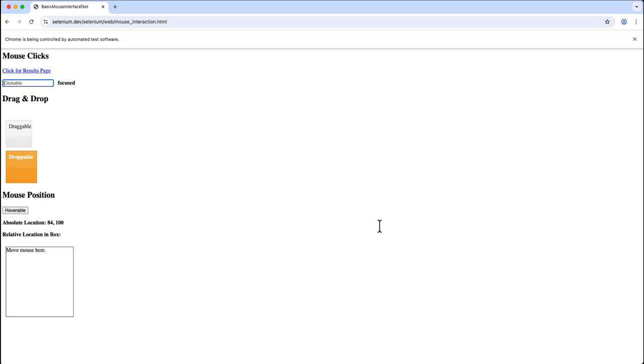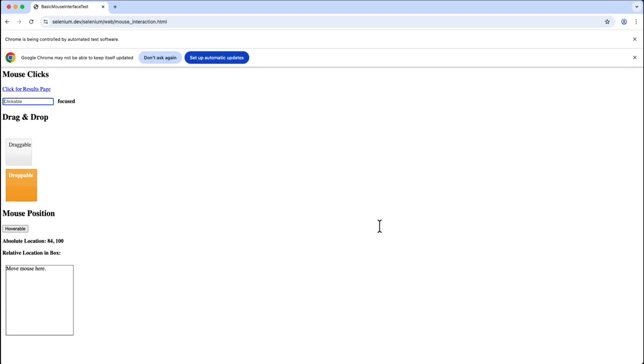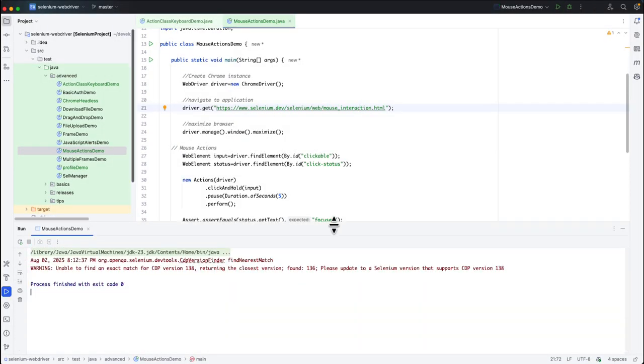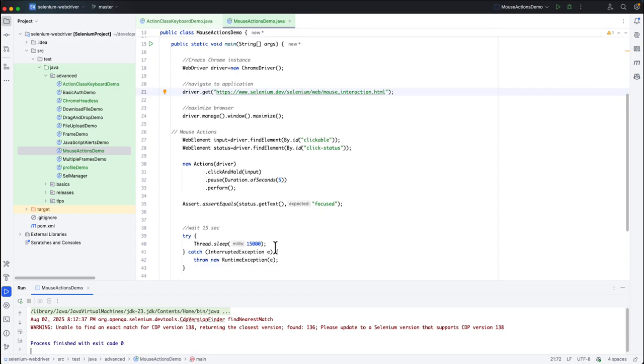So it is still waiting, so we will reduce that time also because we don't need 15 seconds here. But if you see, the pipe symbol is showing inside that box and the test is passed. Okay, test is passed. So now I'll just reduce this time to 5000, meaning 5 seconds again. So here also we are putting 5 seconds. And that's how we are able to move to that particular input box and hold it.